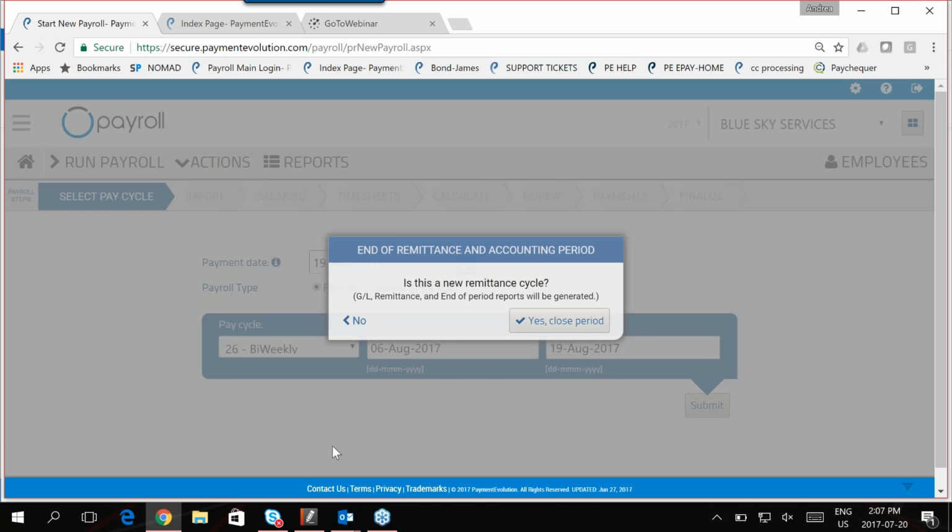The program's going to ask me if this is a new remittance cycle if I haven't closed my period prior to this. If it is a new remittance period for you, meaning this pay date will be in a new remittance period, you're going to say yes. Otherwise, you will say no.